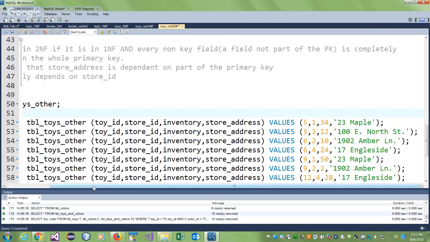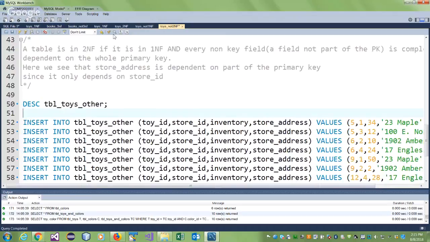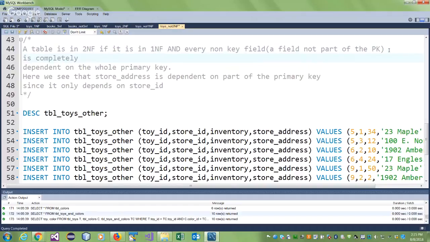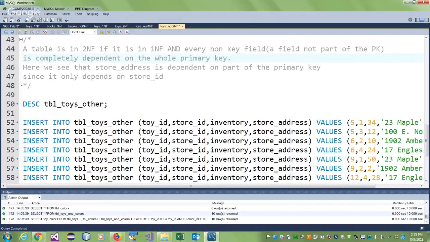So let's look at the definition again. It says a table is in the second normal form if it is in the first normal form and every non-key field, that is a field that is not a part of the PK, is completely dependent on the whole primary key. It is not partial. There is no partial dependency. Not on part of the key, but on the whole key, not on any part of it.